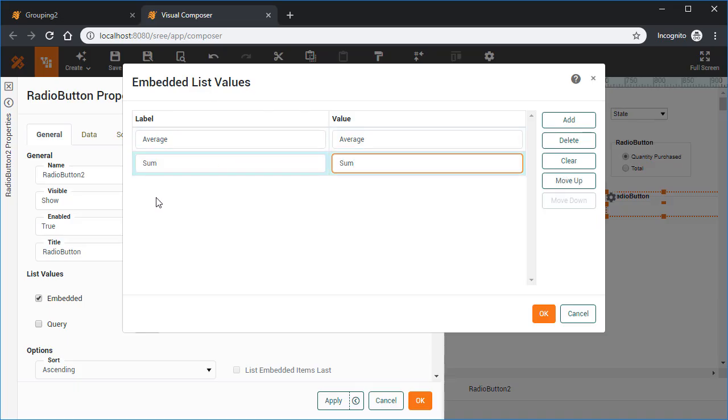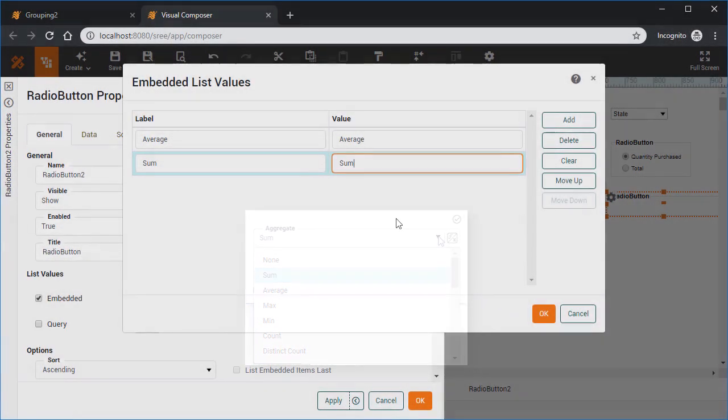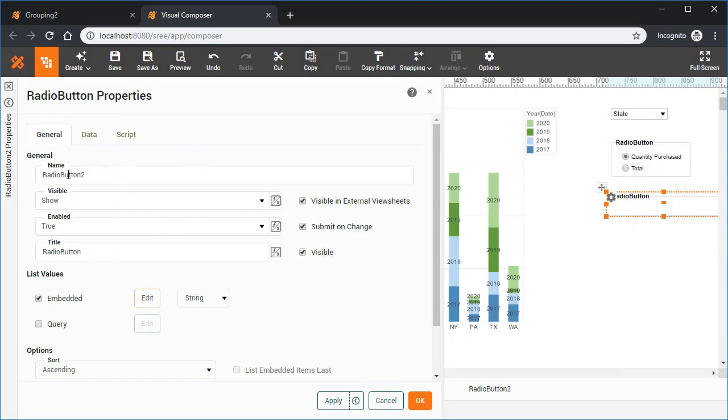Here again, the labels are arbitrary, but the values need to match actual aggregation methods, and there are actual aggregation methods called average and sum. If you look in the aggregate menu for a chart or a crosstab, you will find these methods listed there. So these are valid values to use for the radio button. Press OK, and let's give the radio button a name. In this case, we'll call it Aggregation Method.